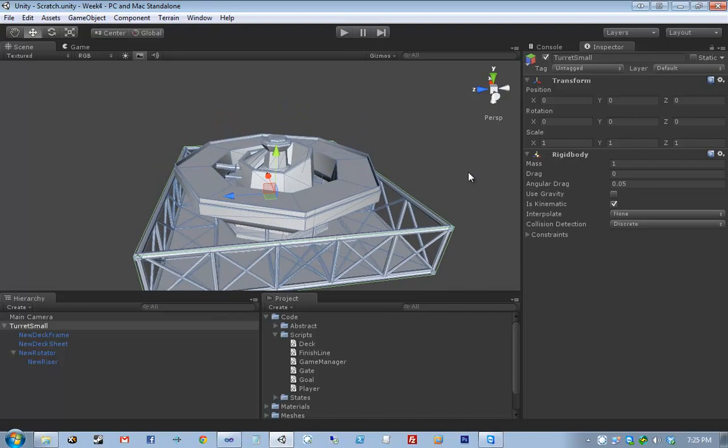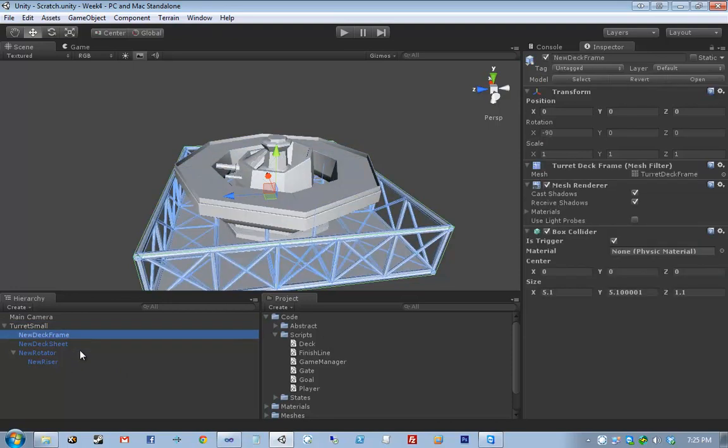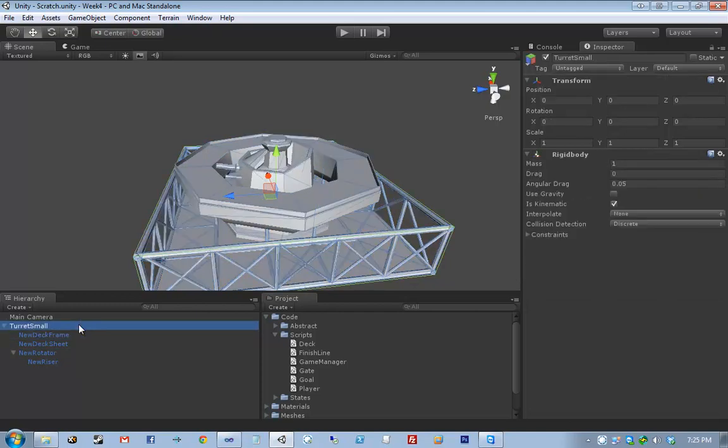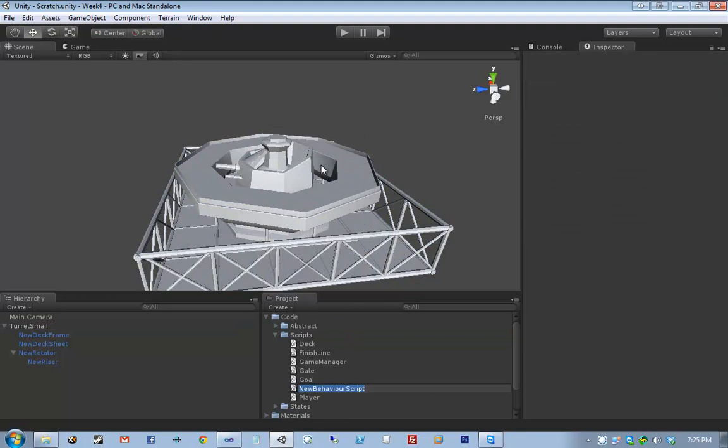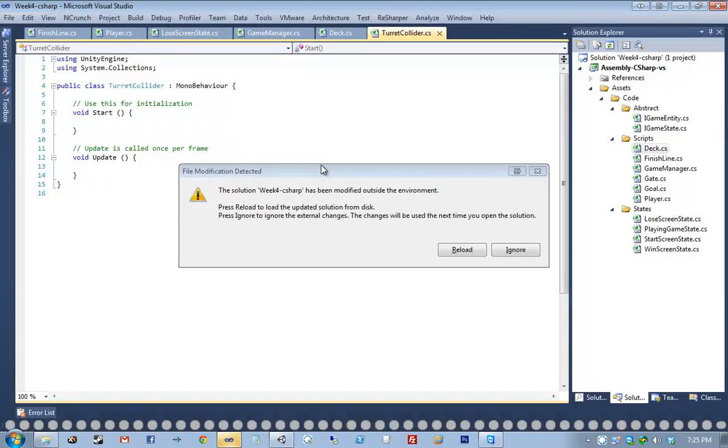Okay, so now that we have a turret small here, I'm going to create a script for colliding with a turret first of all, and I'm going to apply that to each one of the game objects that have a collider. Then I'm going to create another script that will represent the turret as a whole. So the first thing I'm going to do is add a new C# script called turret collider, and I'm going to jump into Visual Studio.